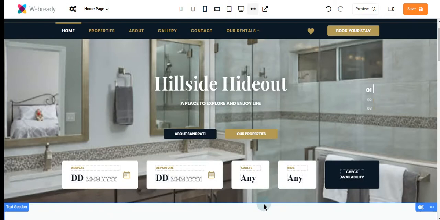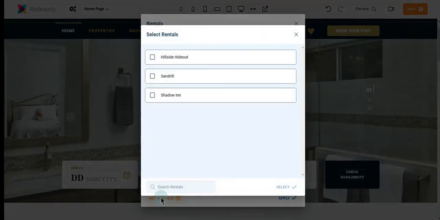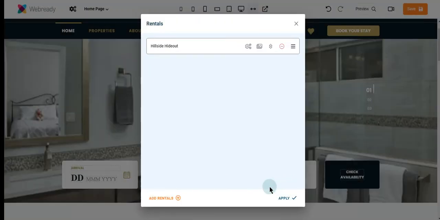Click on the Rentals icon for the component. Then click Add Rentals. Use the checkboxes to select the rental or rentals you'd like to feature, then click Select. Then click Apply.